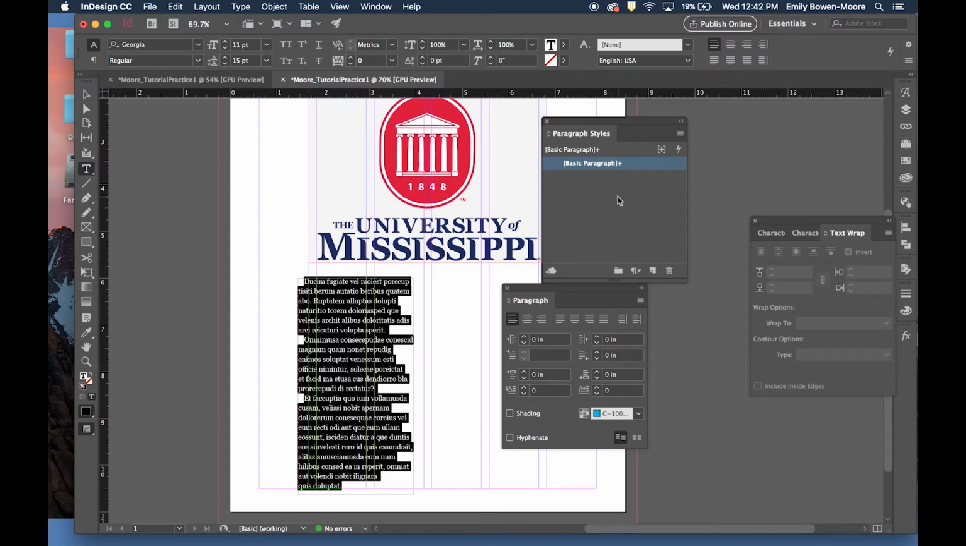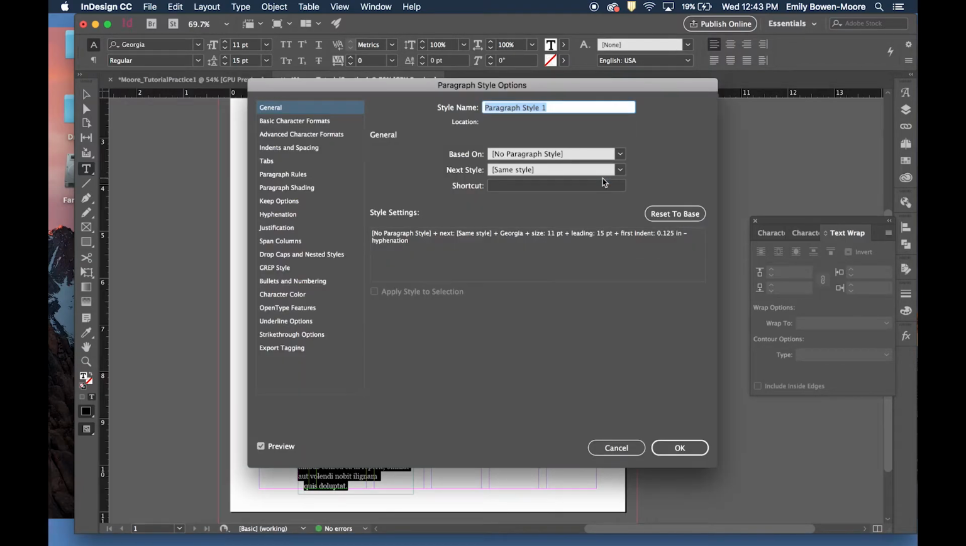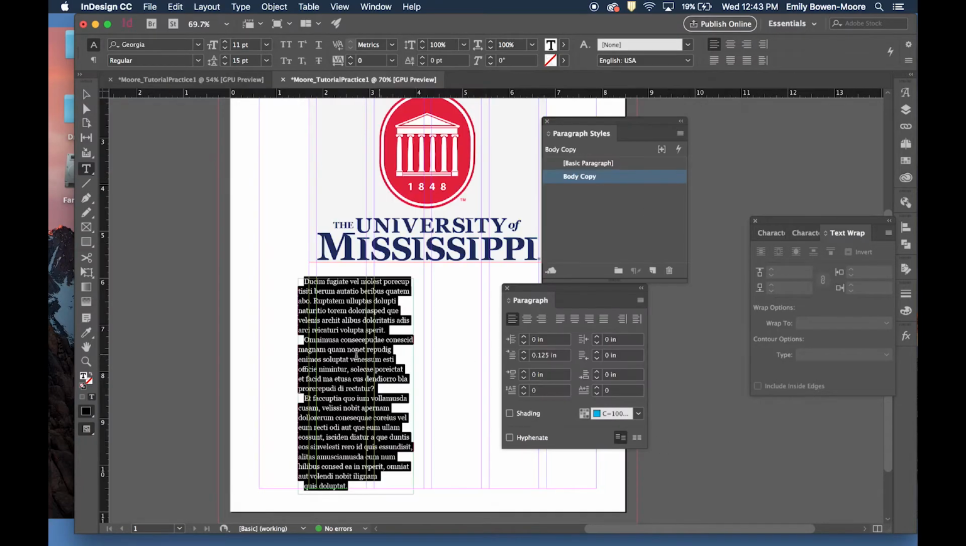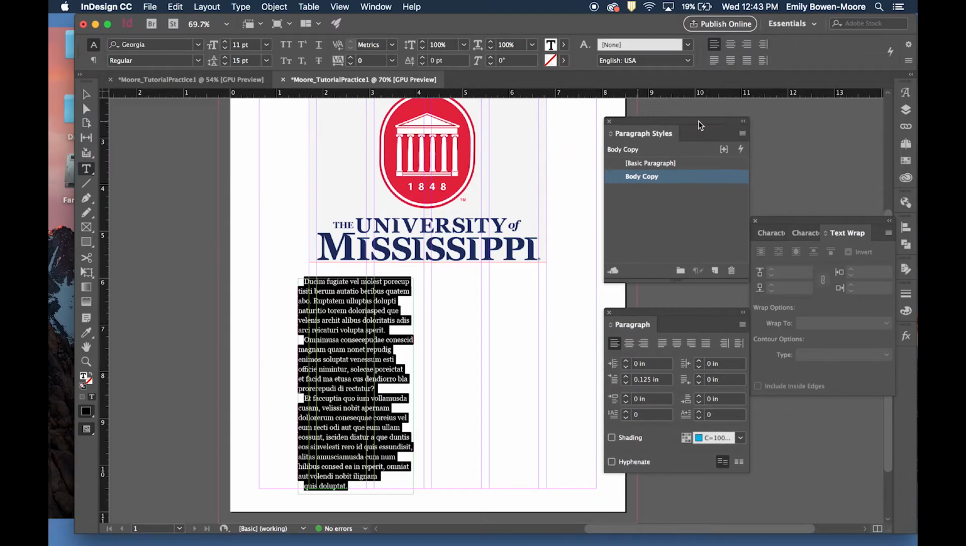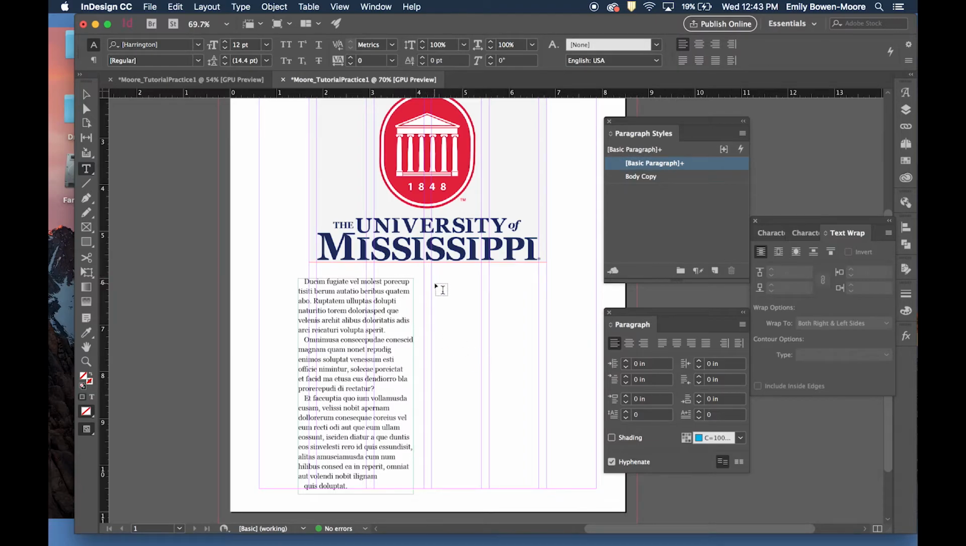So we've got this selected. What this is going to do is give us the option to create a new style here. I'm going to double click on it and call it body copy. And what that's doing is, let's say I have multiple pages to this document, or say I want to create a new text box.